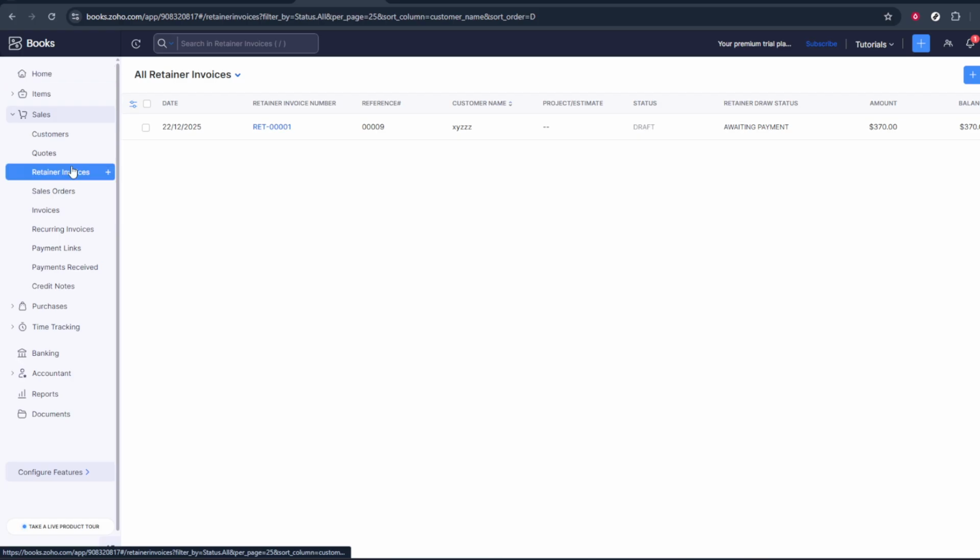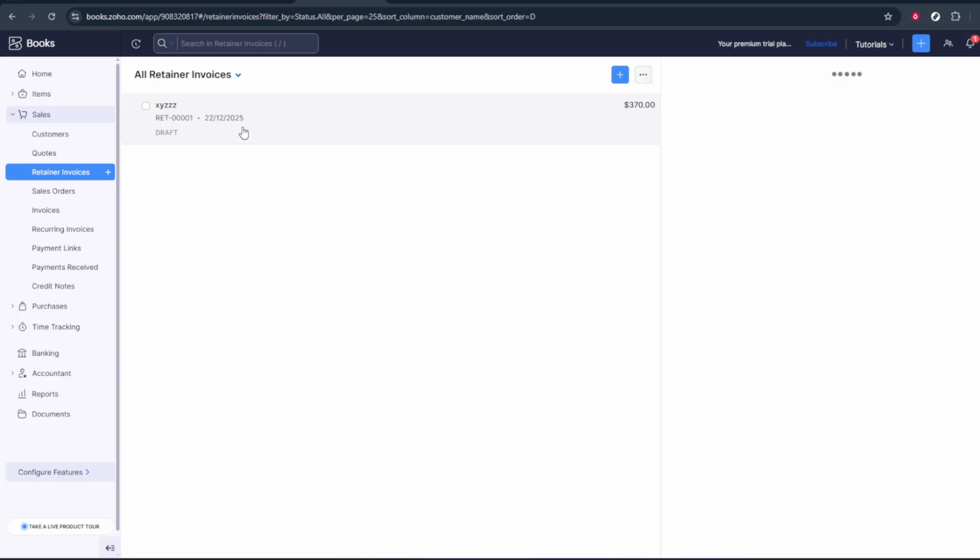Look for retainer invoices and click on it. Retainer invoices are special invoices that represent advance payments from your customers, usually for future work or ongoing services. Opening this section will show you a list of all the retainers you've created so far.